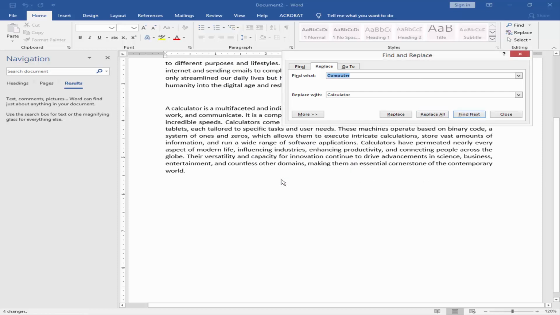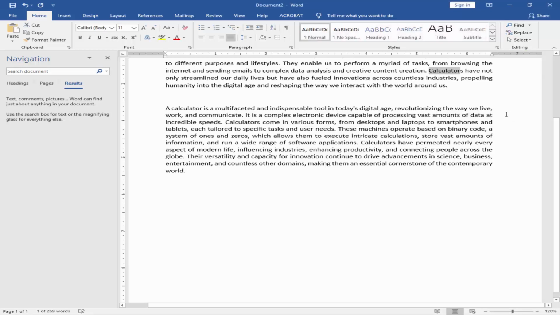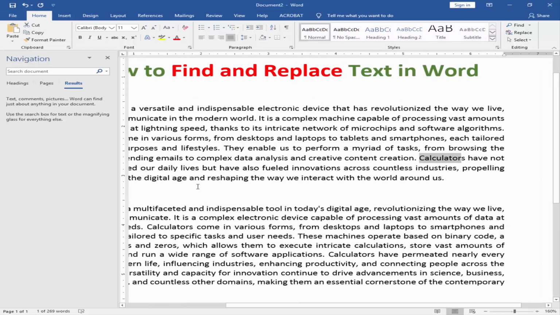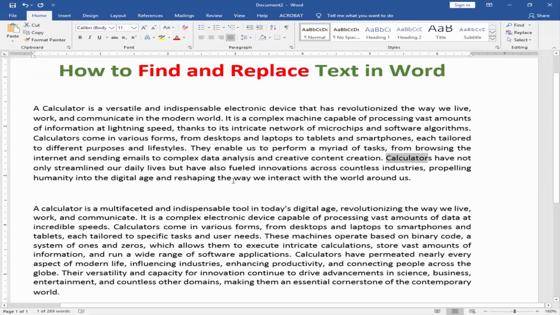Press OK. Now we can see here that all the computer words are replaced with calculator.